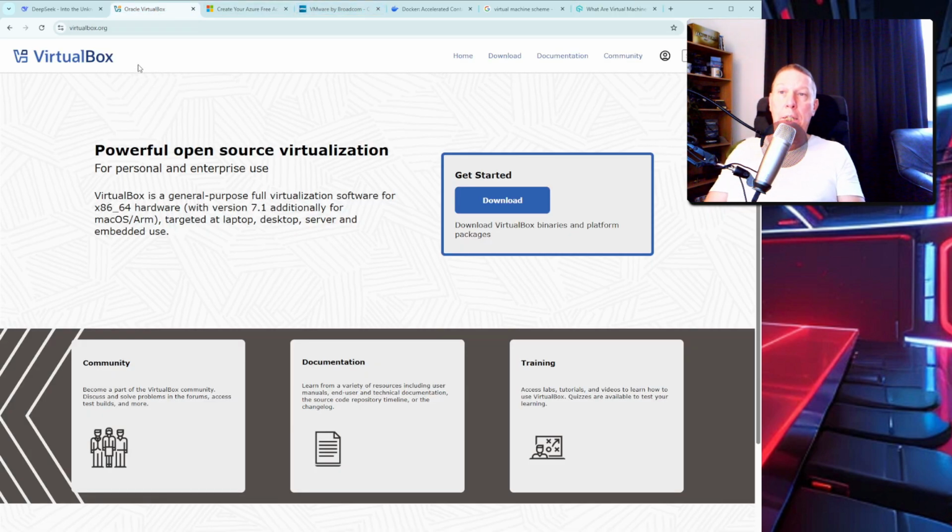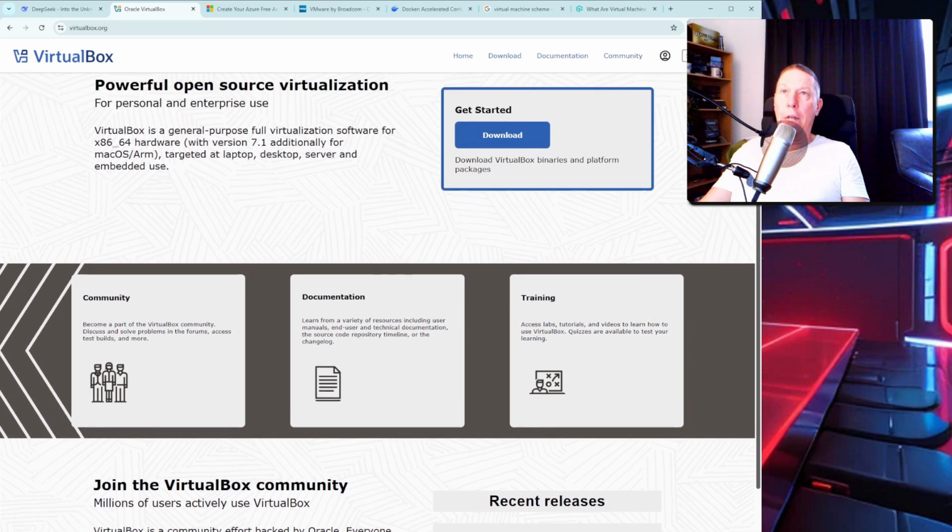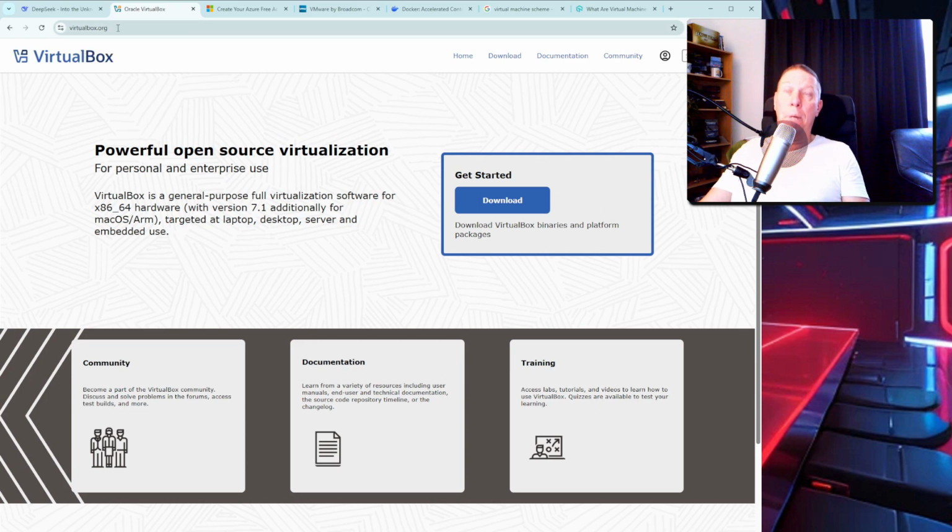VirtualBox. VirtualBox is a powerful open source virtualization. A lot of communities and a lot of students, my students, use VirtualBox because it's free. It's clear, and you can enhance it to a higher part, but it's mostly used because it's free. So VirtualBox is an option that you can use. If you want to use it, go to virtualbox.org and you can download and install VirtualBox for yourself.